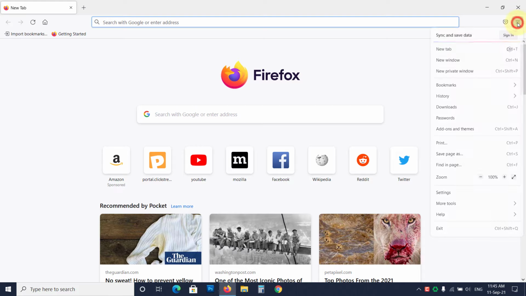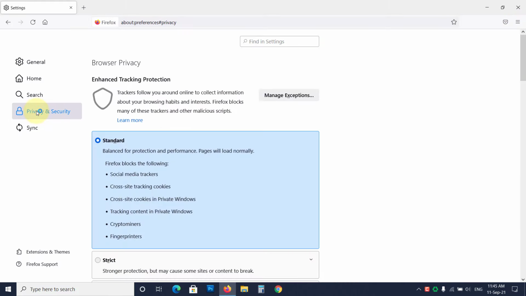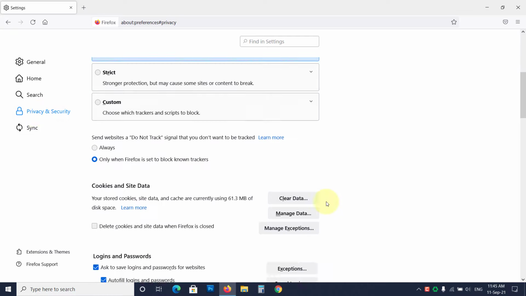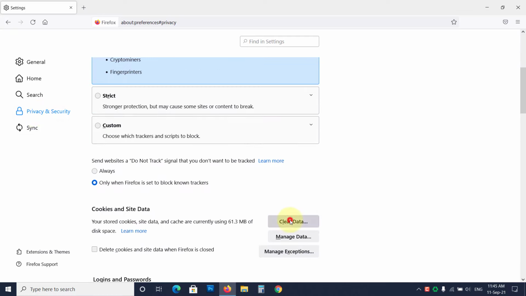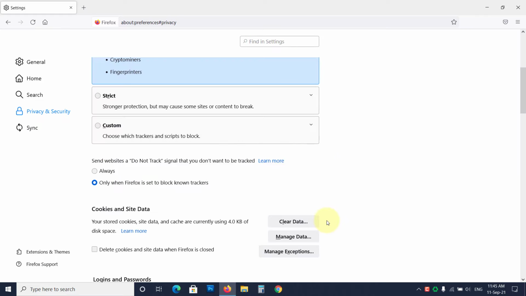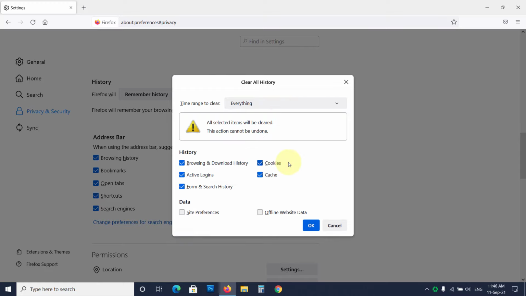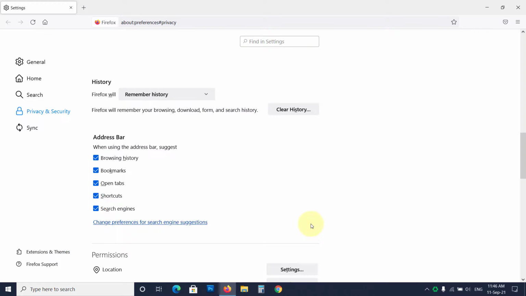On Firefox, click on Menu, then on Settings. Now select Privacy and Security tab. Then go to Cookies and Site Data. Click on Clear Data, then clear it. Now go to the History. Click on Clear History, select everything in the time range, then click OK. Then try opening the website.